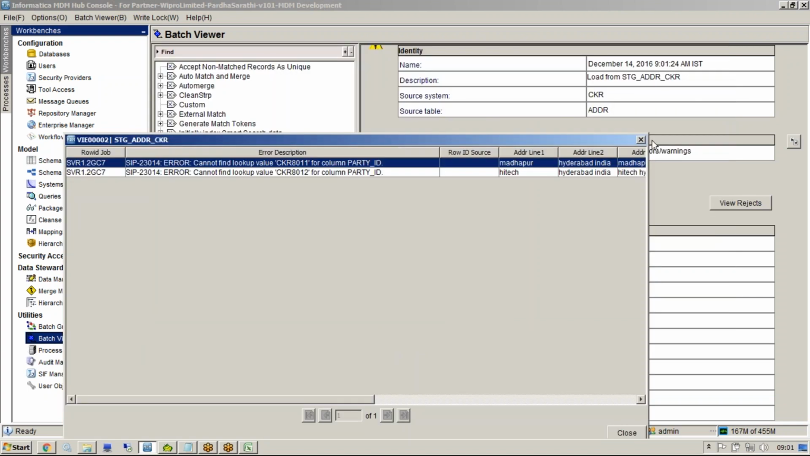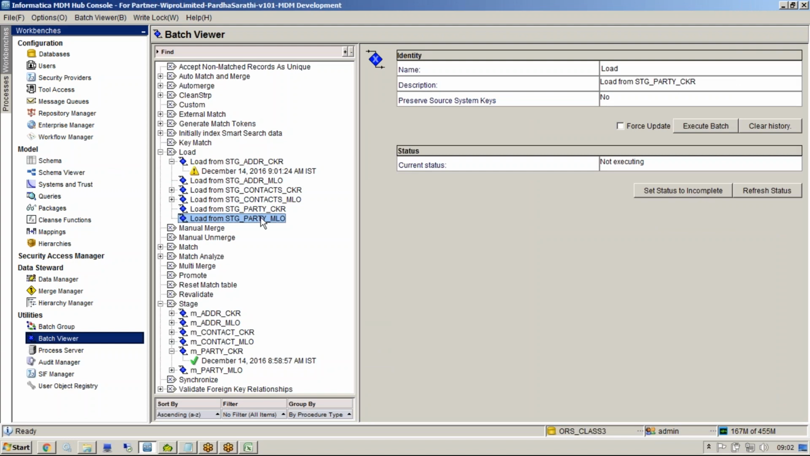Okay, so that's the dependency. And now can I run party CKR, party MLO in parallel? That's the question. Can I run party CKR, party MLO? Because they are the same table, right? So can I do that? No, you can't do that also.